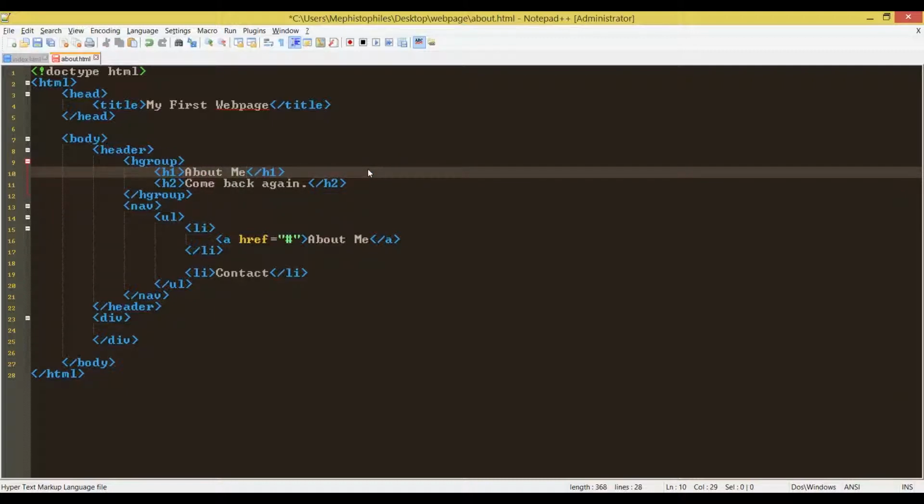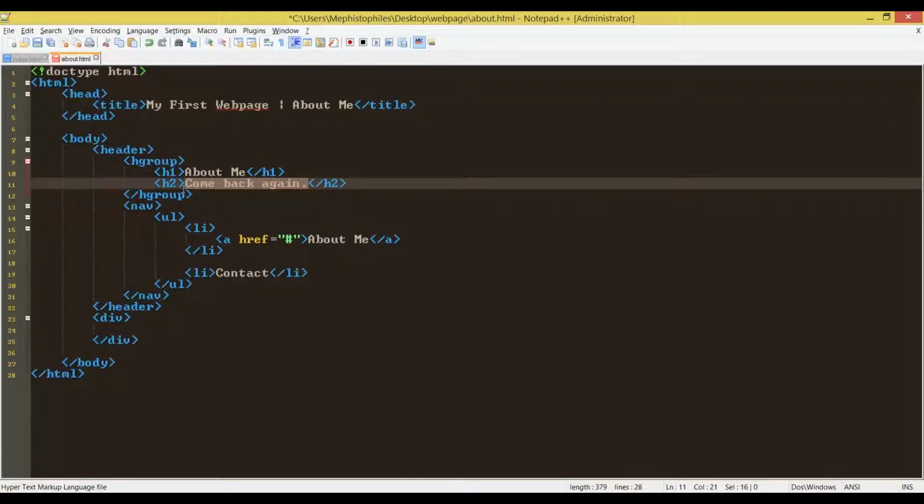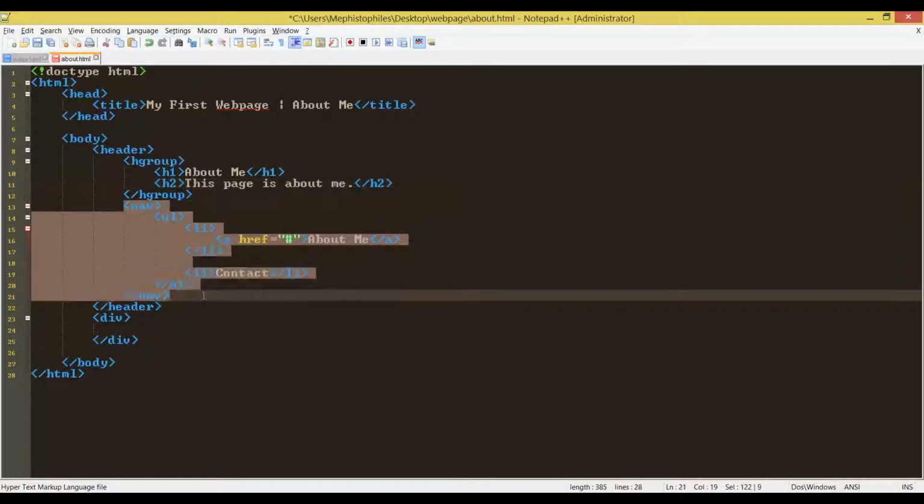So remember when I said the H1 is the most important item on the page, so we'll put that as the title of the page. And of course we want to change the title. And there's numerous ways to do that. You could change this to About Me, or you could put something like this in there, so it's the main name of the page and then About Me. And then I could change the H2, as the second most important item on the page, to say this page is About Me. So something very simple. And that's all we have so far. And this remains the same, the nav, because it's going to be persistent. I'm going to save that.